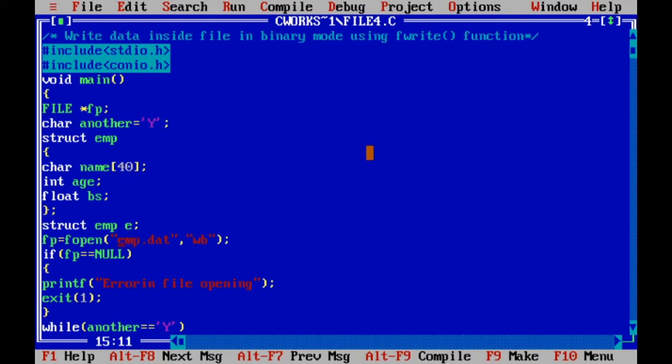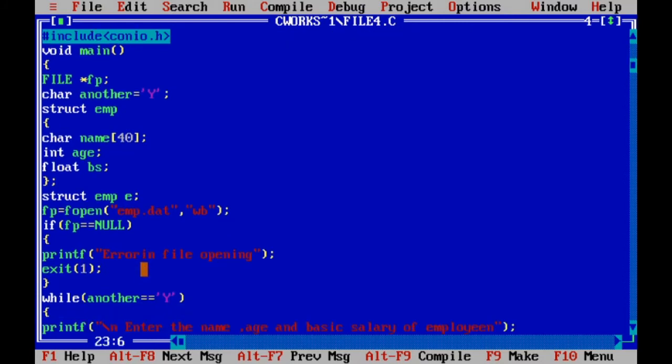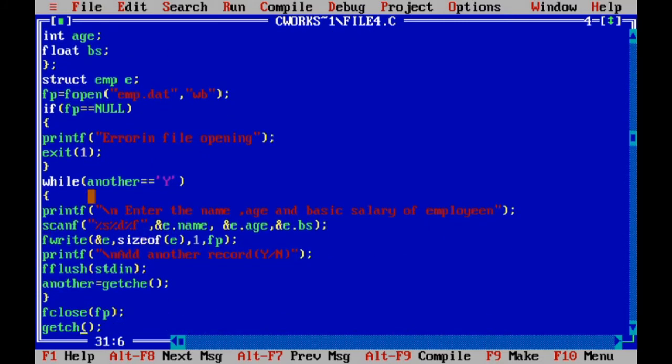Here, open the file: fp equals fopen employee.dat. This is your file. You can use any file, but here I am using this .dat file for storing this data. wb means write in binary. If fp equals NULL, error in file opening and exit. Otherwise, in this while loop, initially we have given another equals to 1.